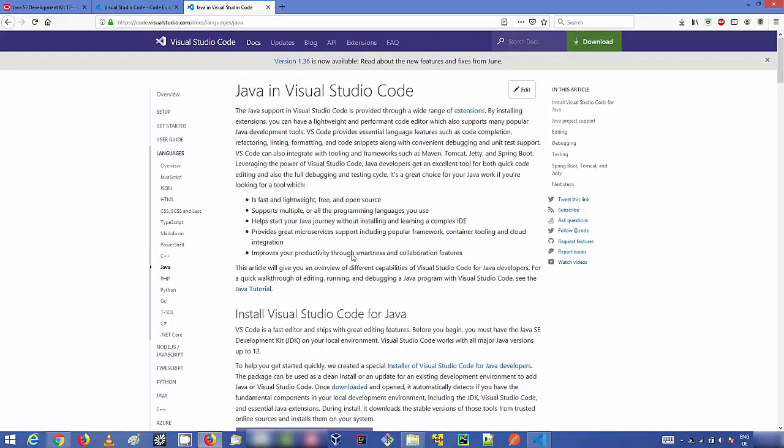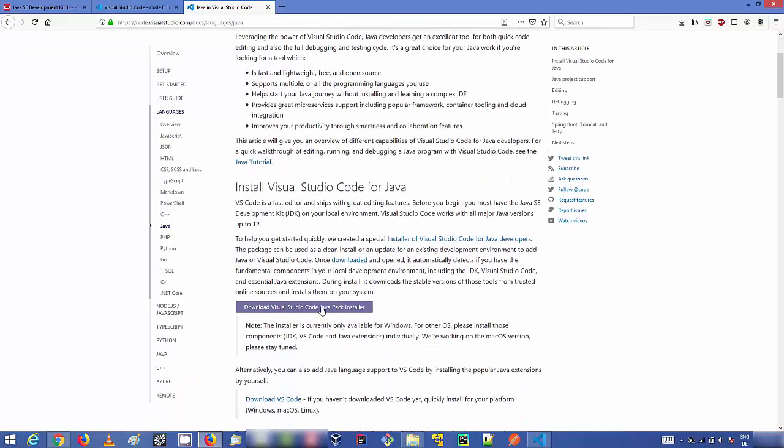The most important thing I want to show you here is this option, which is to download the Visual Studio Code Java Pack Installer. So in order to fast track your Java development in Visual Studio Code, Microsoft has already created this Java Pack installer for Visual Studio Code. So you can directly download this and install this, and it will be automatically added to your Visual Studio Code. So it will make the development of Java projects on your Visual Studio Code easier.